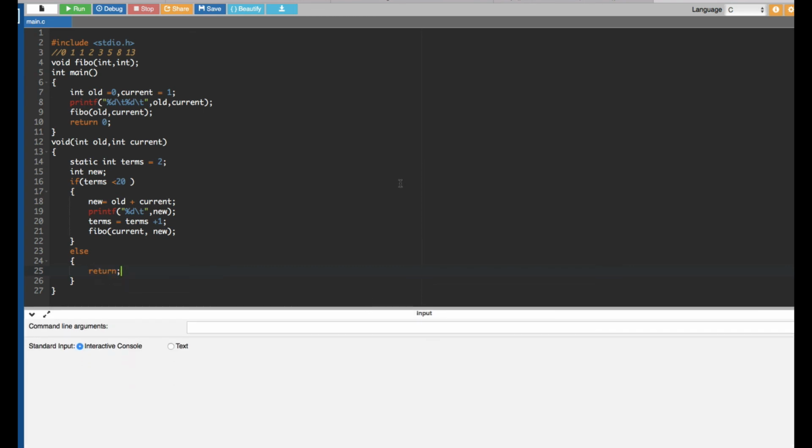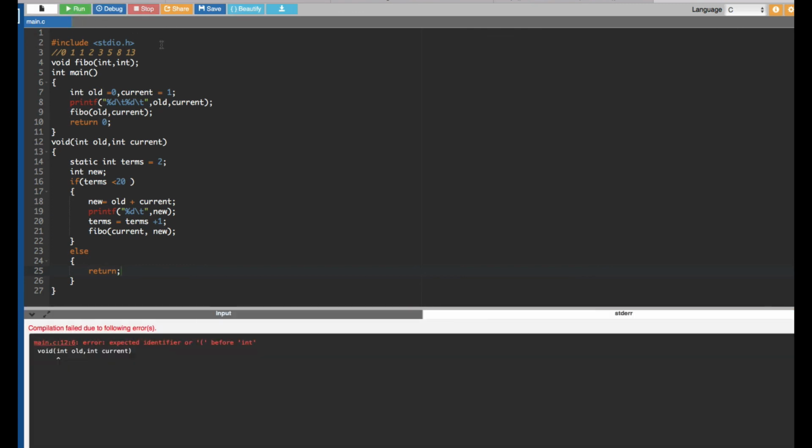Now let's go ahead and run this one. Something is wrong here. Expected identifier before int. Let's see what's going on here. Void. Okay, I didn't put the name of the function, that's Fibo. Okay, let's run this one again.